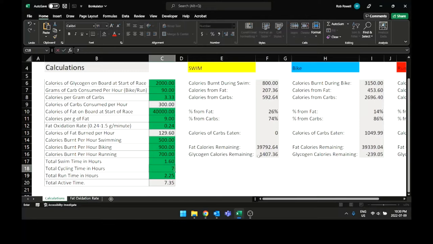I'm anticipating doing it in 7 hours. The run, I'm probably going to finish in 4 hours and 45 minutes. So 13.35 hours, that's active time plus transitions. So I'm hoping to finish just under 14 hours if I have a good day.